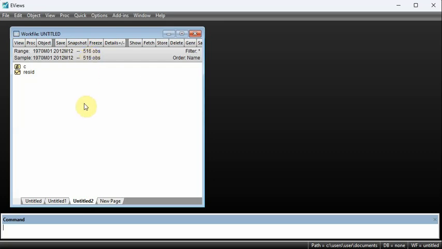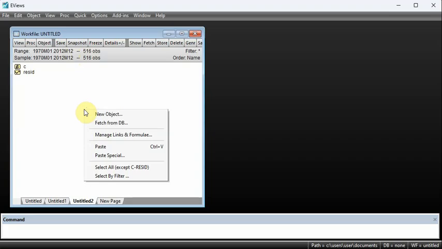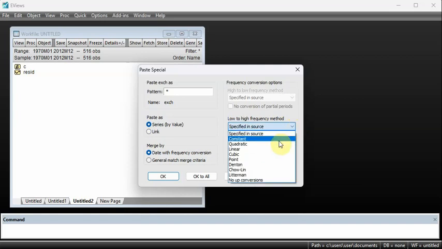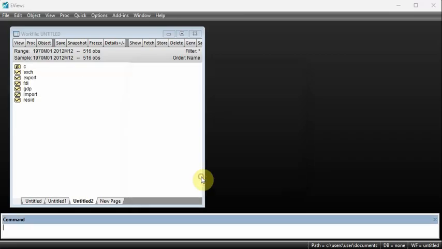Okay, so the next thing you are going to do is to paste like we did before, but you don't just paste ordinarily with Ctrl V. You paste special. That's what you use. So click on paste special. Under paste special, click on series by value. Then under low to high frequency method, not specified by source, click on linear. Okay, and leave it as first. Then click OK for all. Beautiful. Our data set is now in monthly.